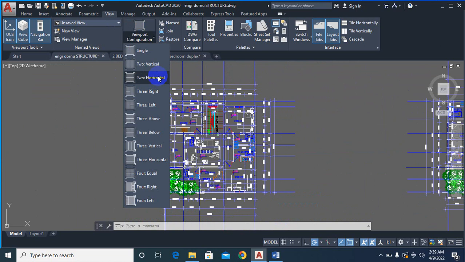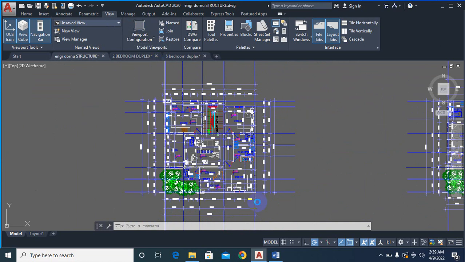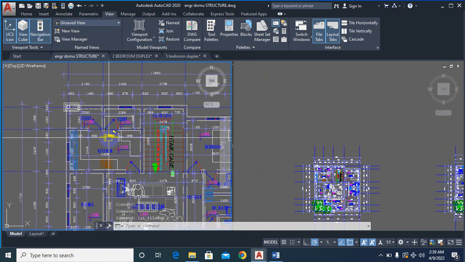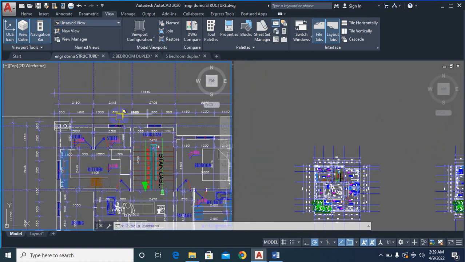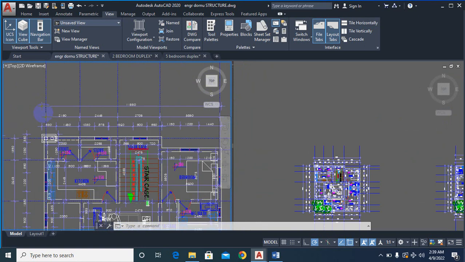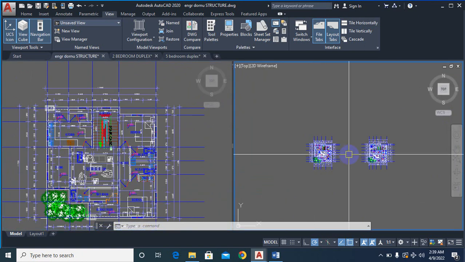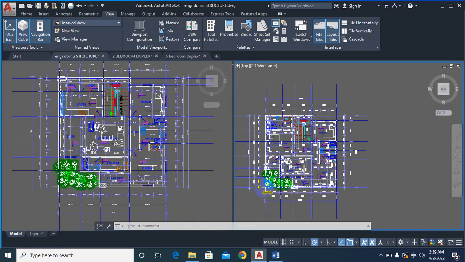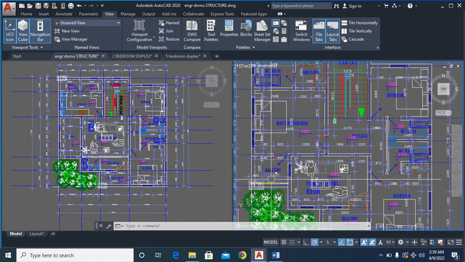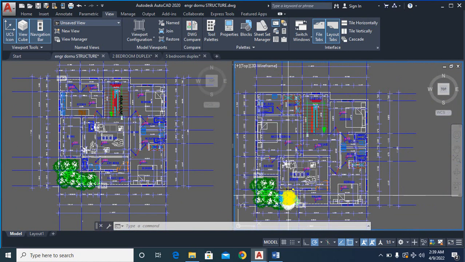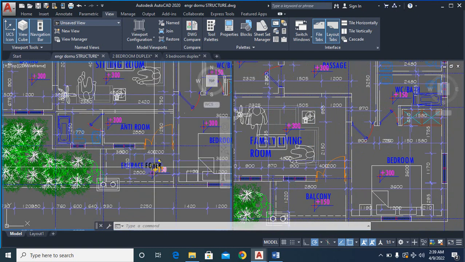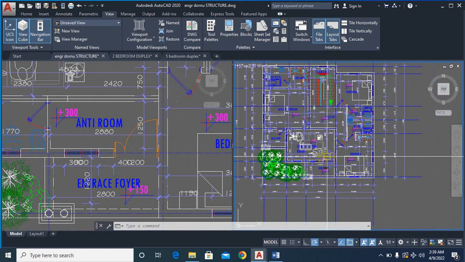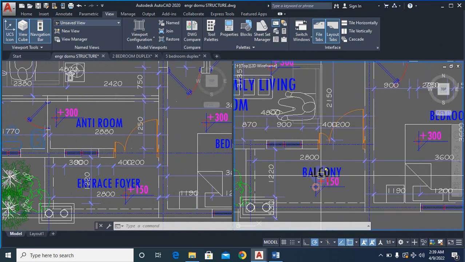Let me go to 2 vertical. Okay, so this is a drawing I got from the architect. So this is actually the ground floor, while this is the first floor. Okay, you can see I have a balcony here, balcony, entrance foyer. So the one you always have at the top is the balcony.